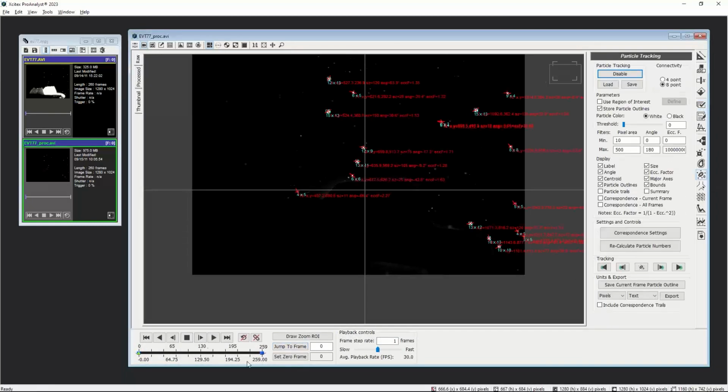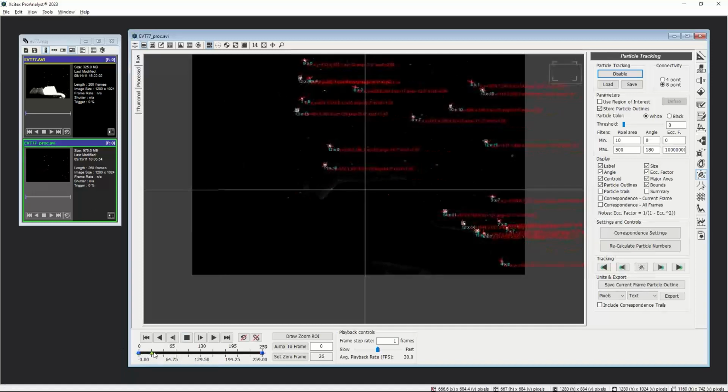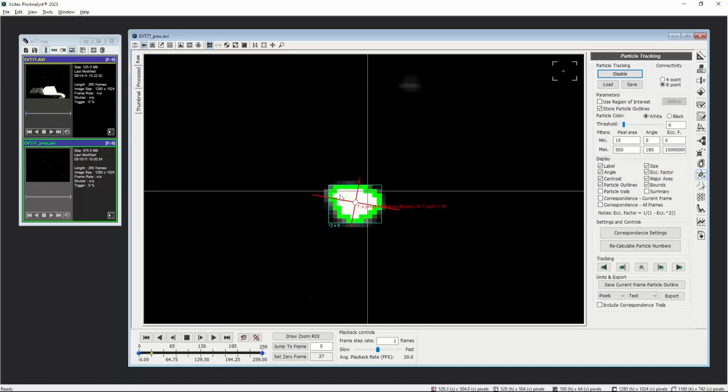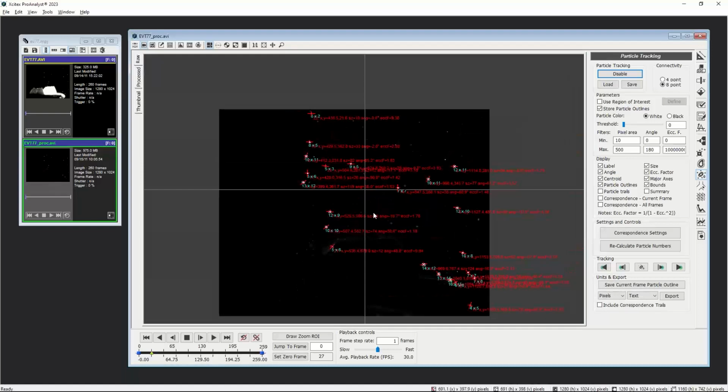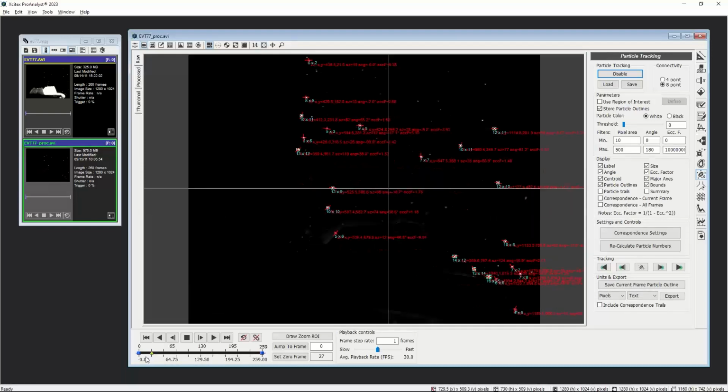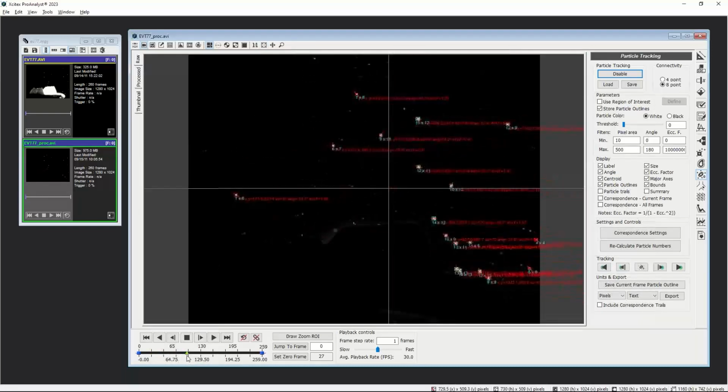So this was done just as before. You can see each of these is a little particle. It's outlined. It has a bounding box. It has major and minor axes. It has a centroid, and it has all of this information in the label. And this is done for some set of parameters. And when I scrub through the video, you can see there are the particles.